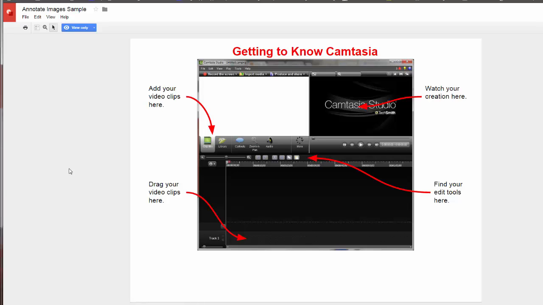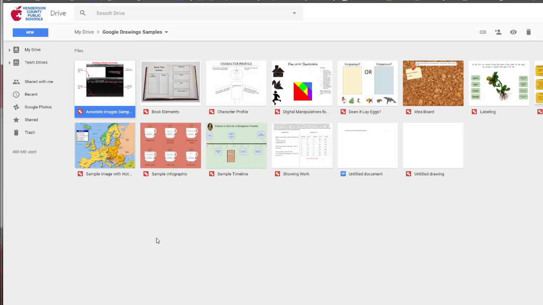Here you see there's a piece of software and we're trying to point out the different areas in the software. So if you needed your students to annotate something, they could put in an image and use the arrow tools and the text box tools to be able to annotate different things in a particular image. So that's using some annotation.